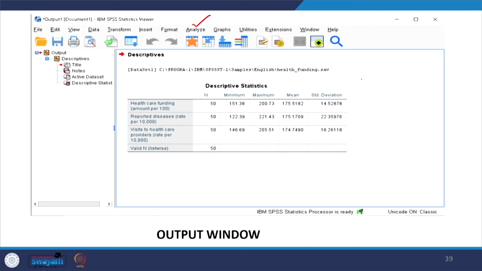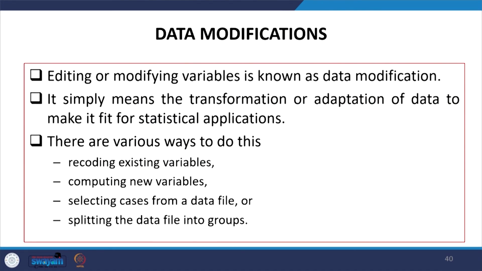The descriptives, like we did in Stata, will give the same things: number of observations, minimum, maximum, mean value and standard deviation. All those things are also available here. Some data modifications can be done. Editing or modifying variables is known as data modification. It simply means the transformation or adaptation of data to make it fit for statistical application. There are various ways to do this: recoding of the existing variables, computing new variables, selecting cases from a data file, or splitting the data into groups.